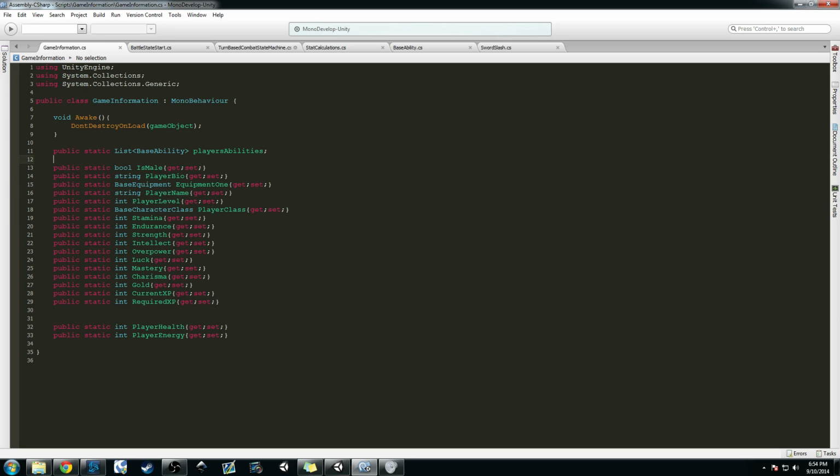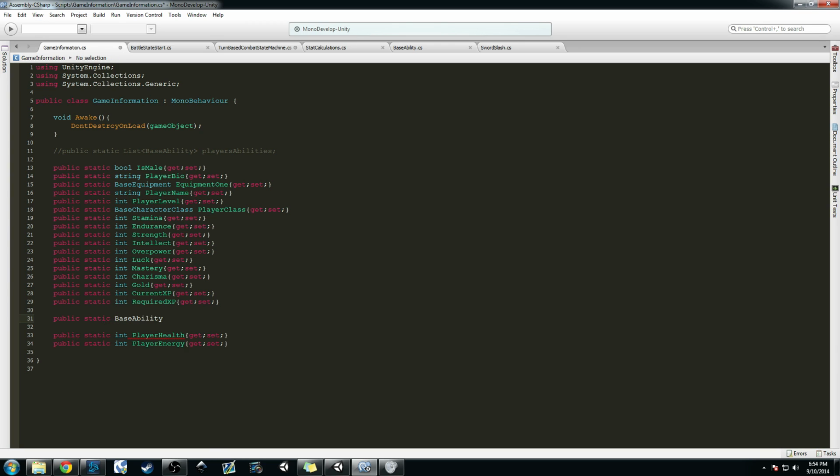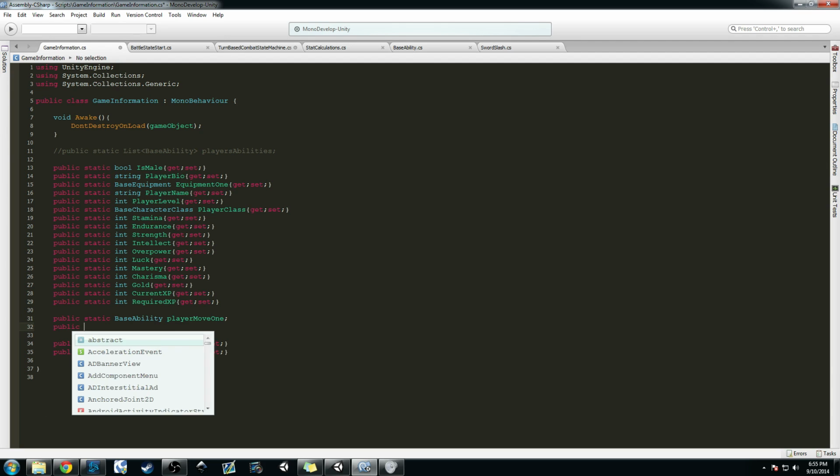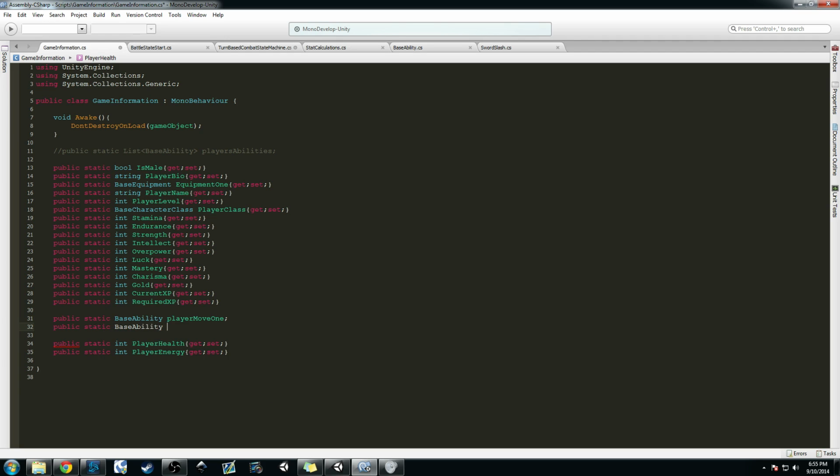But for testing purposes, since we only have 2 abilities, I'm going to use 2 public static variables like I was going to initially do. These are going to be public static, and they're going to be type base ability. And we're going to say player move 1, and then we're going to go ahead public static base ability player move 2.